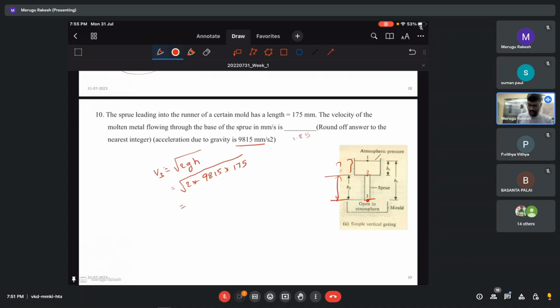So what is the value you are getting? Because he is asking us in millimeter per second. So this is, I think, 1850. So take care of the units as well. It's not 1.85, it's 1850, I guess. Okay. Any doubts?